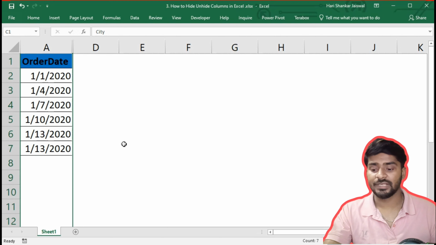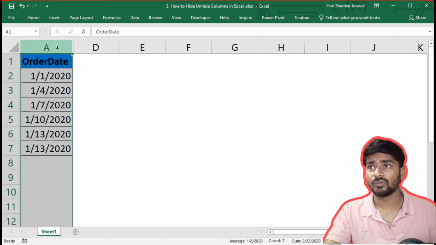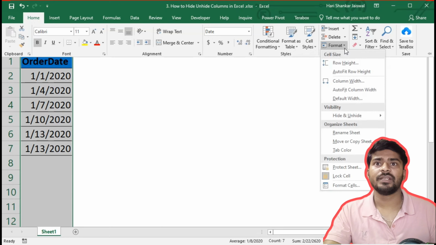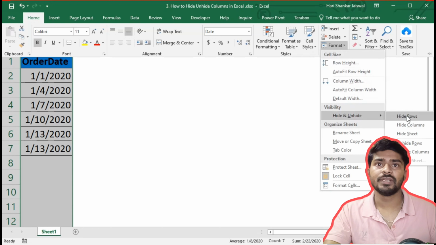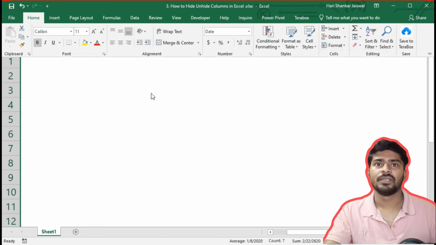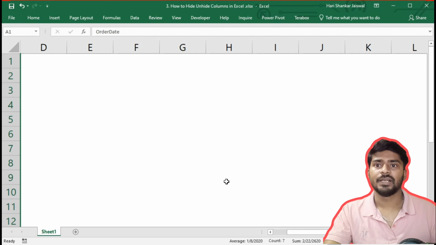The next method is to go to the Home tab, select the range, and then go to Format, then Hide and Unhide. I will select Hide Columns. So you can see the columns are hidden.